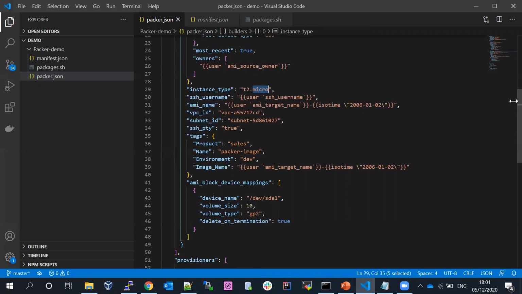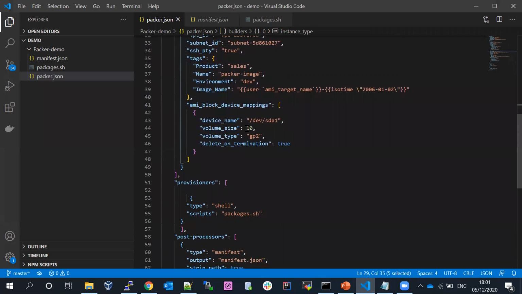then it will provision all the things. Based on the inputs, it will create the file system root volume with 10 GB. Then after that, it is going to execute the package data set. If you go to the package data section in the provisioners, we are using the shell. Shell means it's going to execute all the things. It's going to execute the package data.